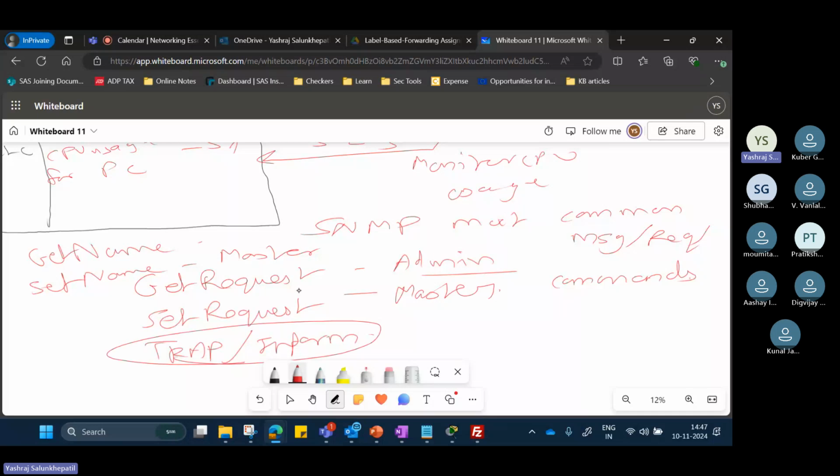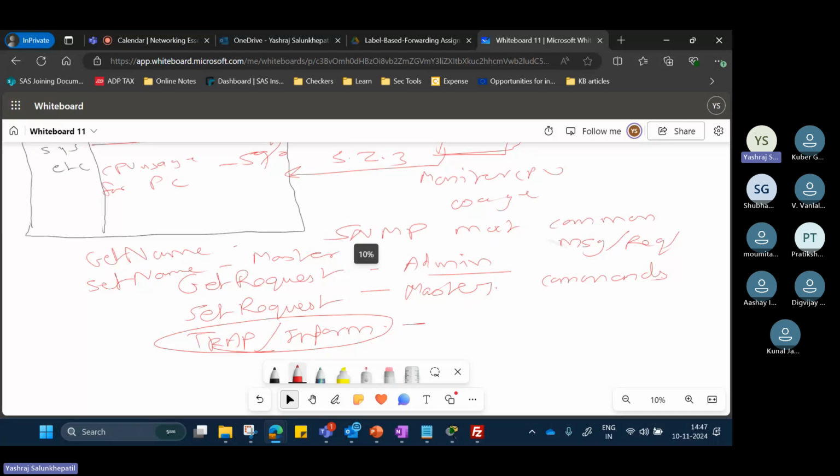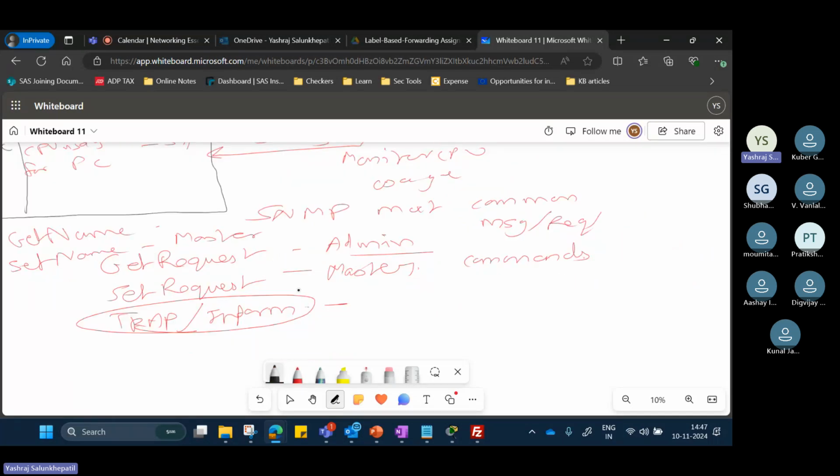And trap or inform is something that the agent sends you to inform that something has happened. For example, if the PC that you were just monitoring had a failure, like memory got full, it will either send you a message that the memory is full, or it will send you a warning like memory usage is above 80%.